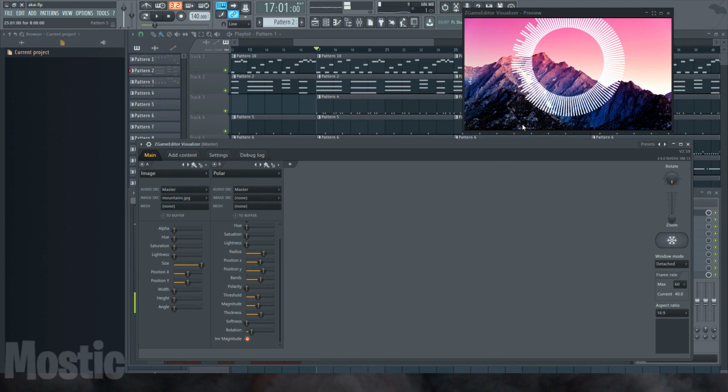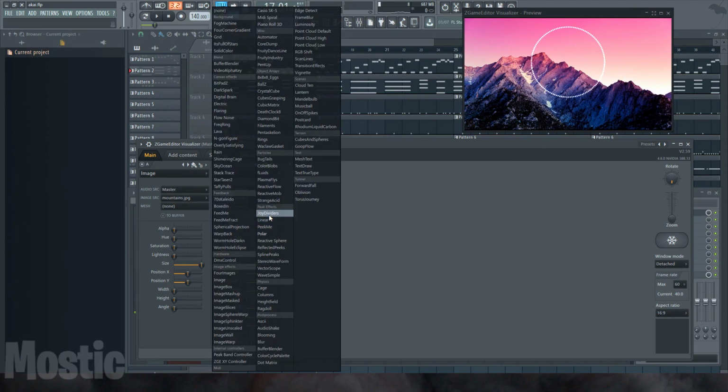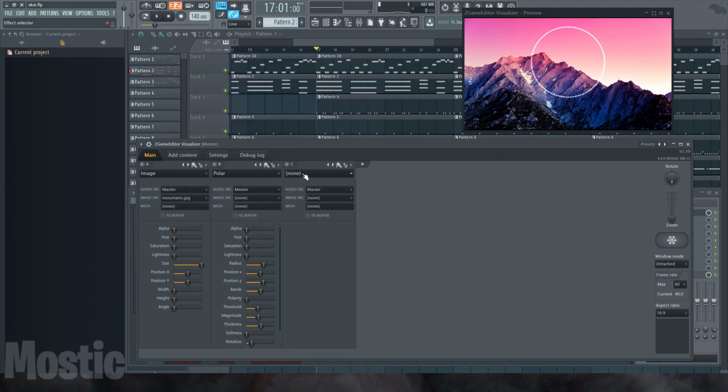I don't really see the point in this, to be honest. So there is your peak effect. Next up, you'll probably want to add a special effect to put around the image.